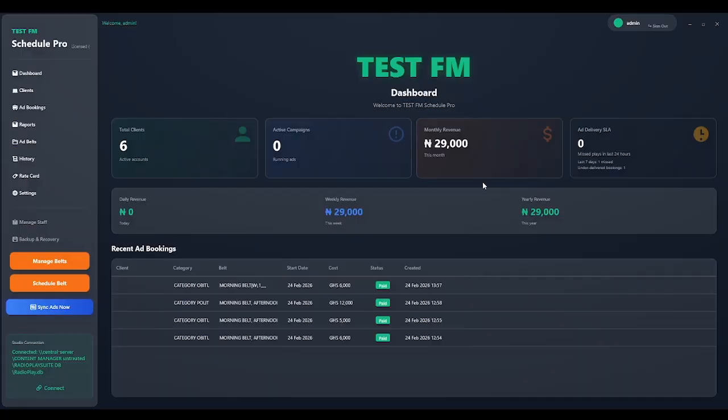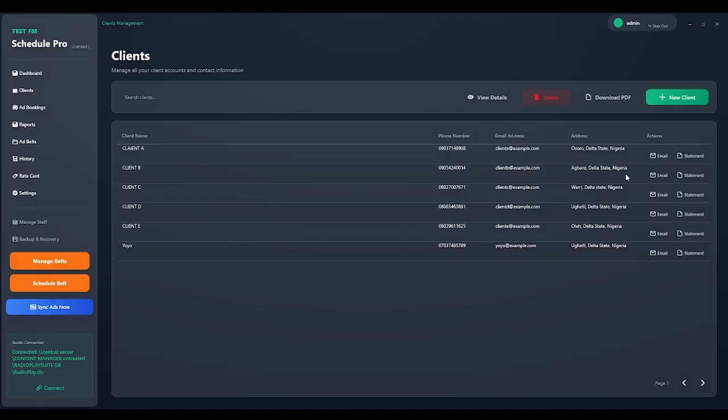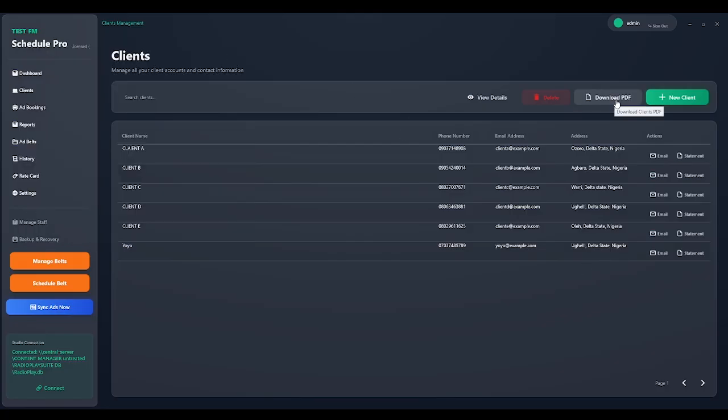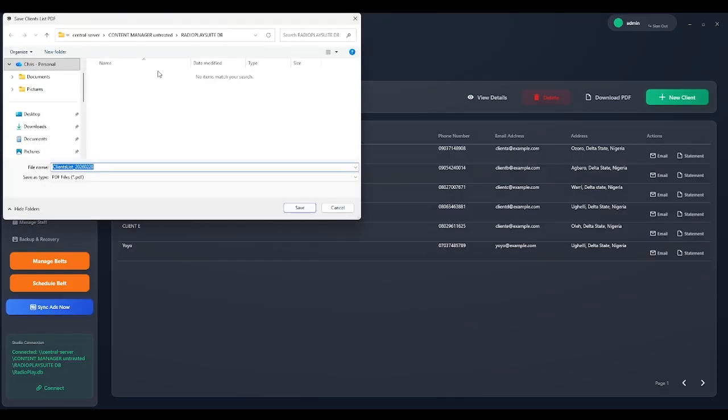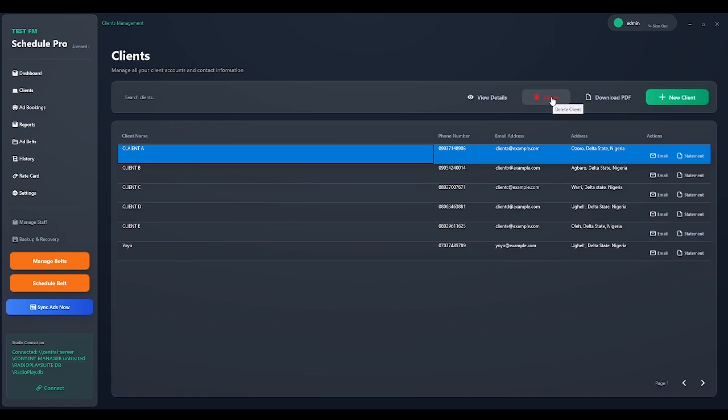Alright, this is my password, and then here I go. Now the next one is client. You can see the number of clients I've registered here. If I want to add new clients, it's very simple. I'll say add new client, and I will just fill this form and then save it, and then the client will appear there. Then I can also download my client details for record purposes. I can download the PDF of all my clients with their phone number, email address, and office address right here. Okay. Also, I can delete any client by clicking on it, and then I will delete it.